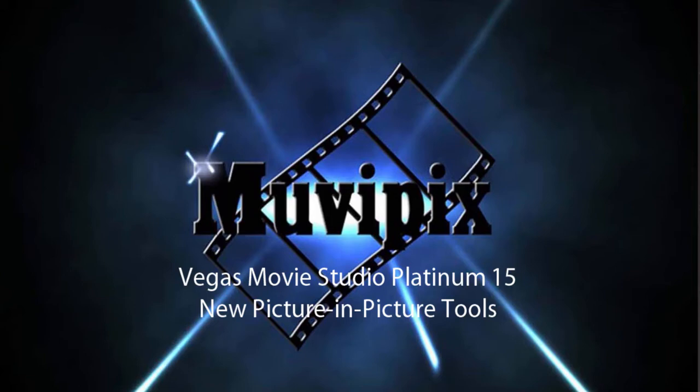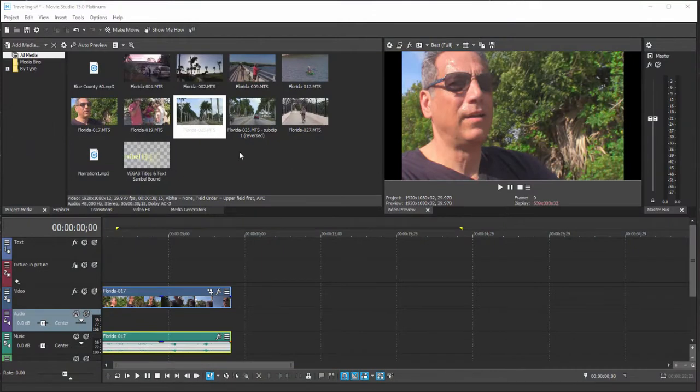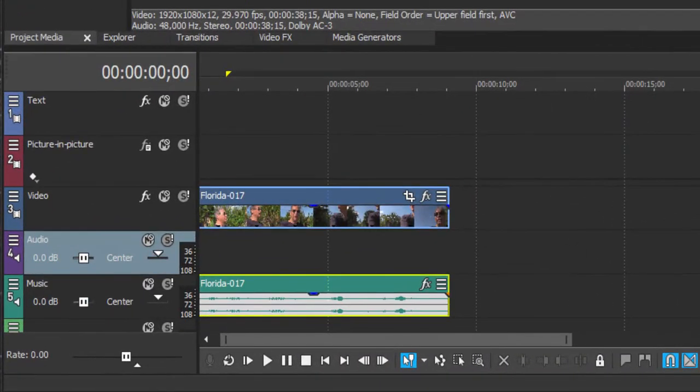And here we are in Vegas Movie Studio Platinum 15. Now, in version 15, when you start a new project, you get by default a timeline that includes not only a music track and an audio track and a video track and a text track, but also a picture-in-picture track.